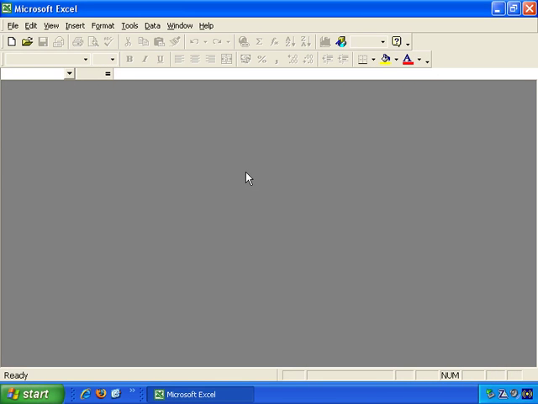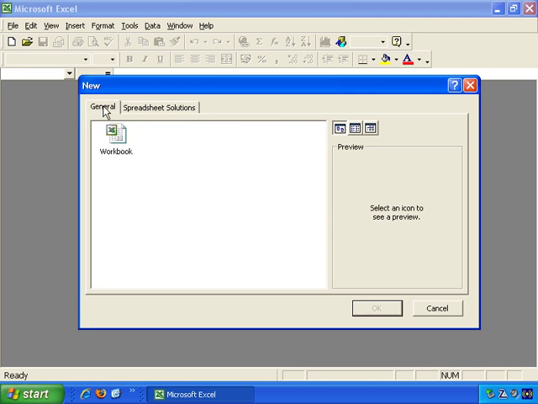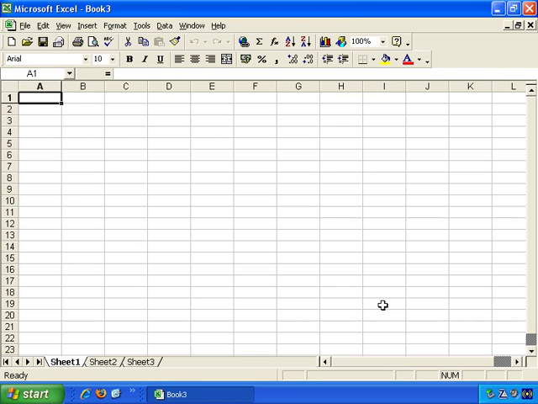So, how do we get started with Excel? First of all, we need to get started with a new spreadsheet, of course. So you can just choose File, New, and make sure you're on the General tab and just choose Workbook. Okay, and there we go.